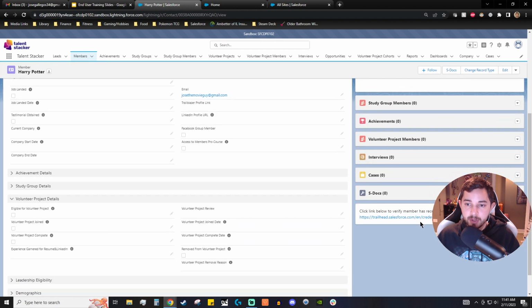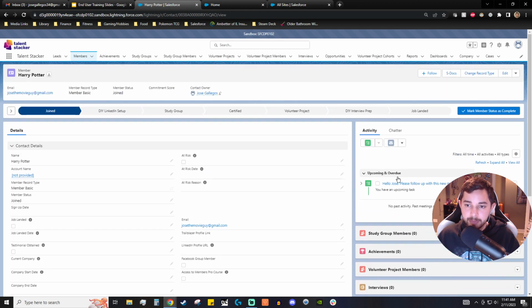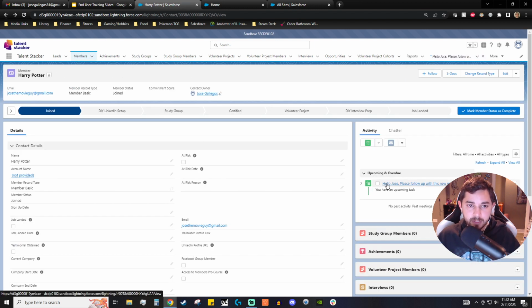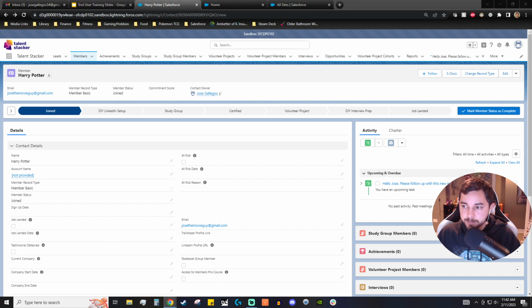On the right side here, you have related lists. We have our activity up here where you can see that when this new member was created, this task was given to the record owner saying to follow up with this member about study groups. So there's a lot of little automations built in as you go throughout the path for the contact owner, and some emails sent out automatically to the member as well. That's a little bit about how the member record looks.